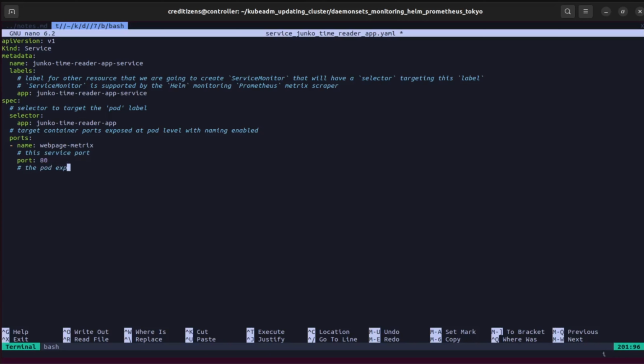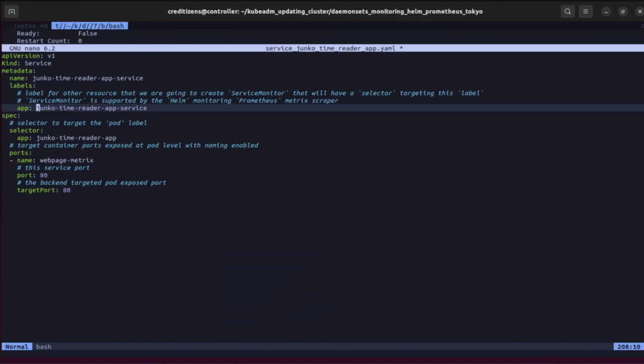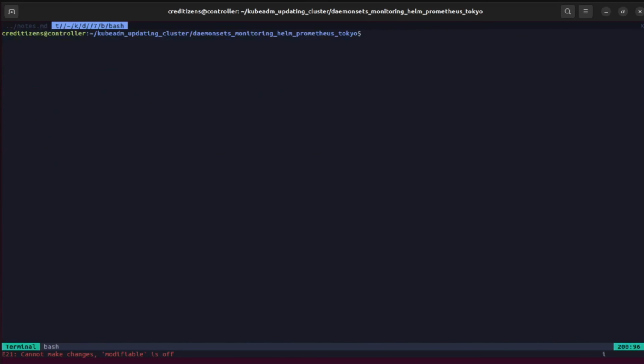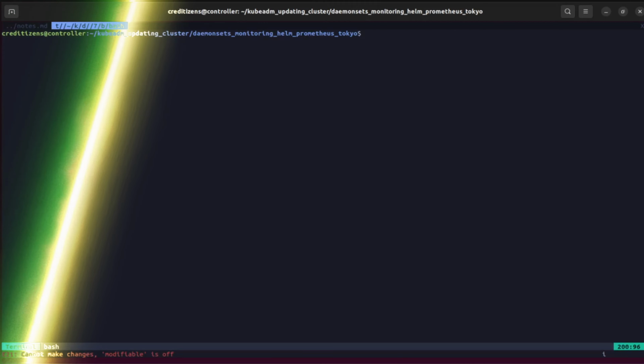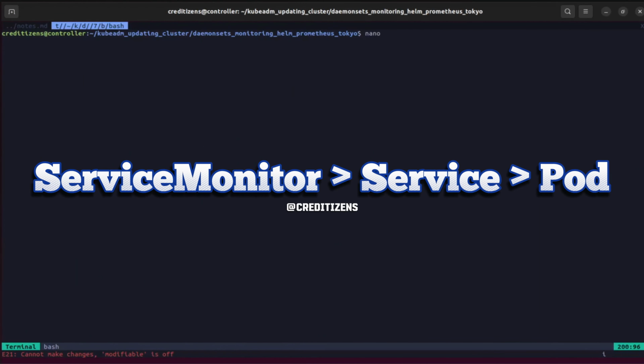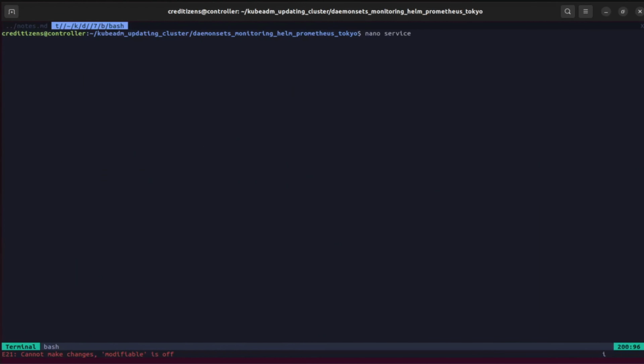The port here, 80, is the service port. And the backend pod that we are targeting, that we want to scrape info from, is the exposed port, the target port. Okay, because you can be confused with this port and target port. Now the service monitor connects to the service, which was already connected to the pod. So I'll put it this way so that you see how they are intertwined.